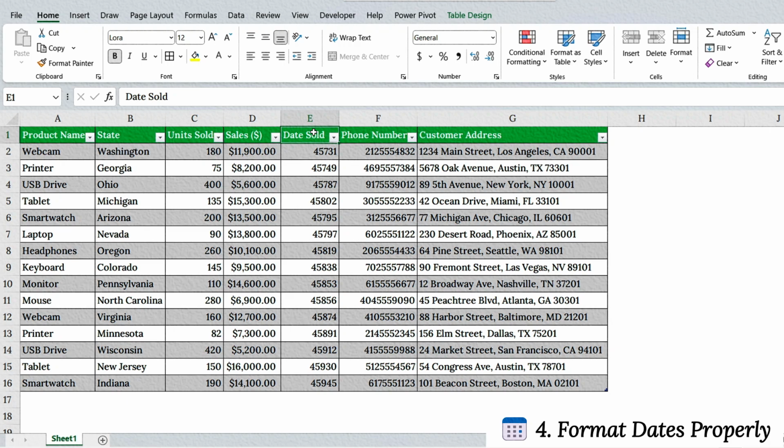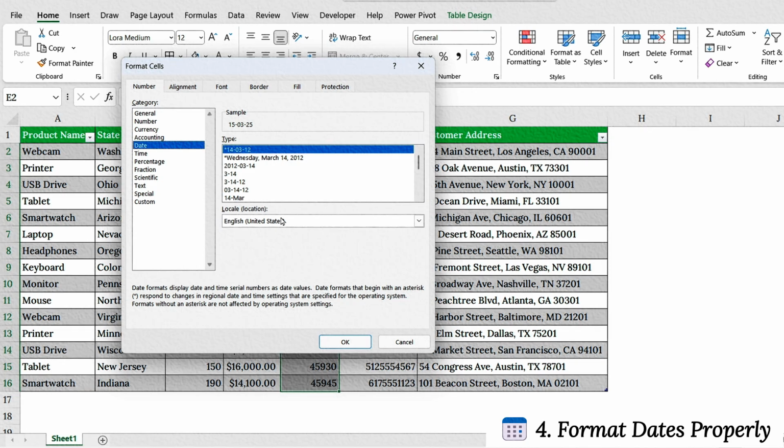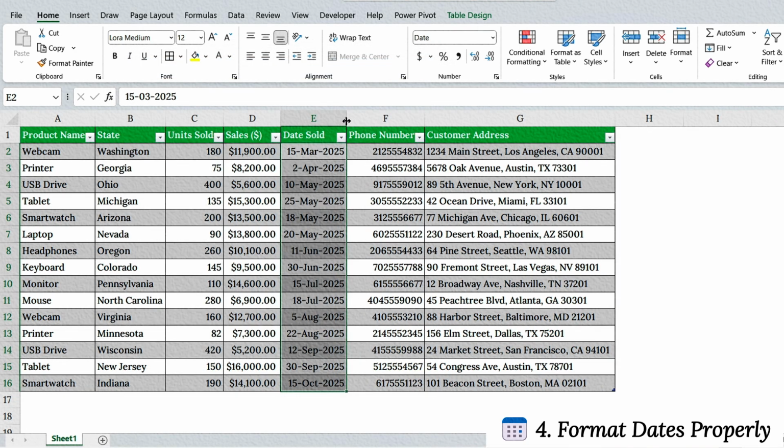Properly formatting dates is crucial for reporting. For example, let's say you have a column of dates like this. Select the cells. Right-click, then Format Cells, and go to Date. Choose a readable format. And click OK.